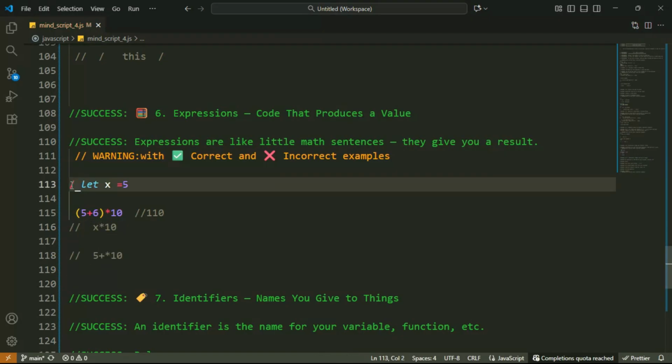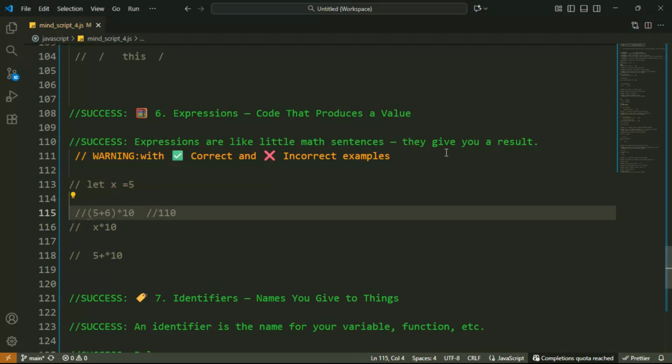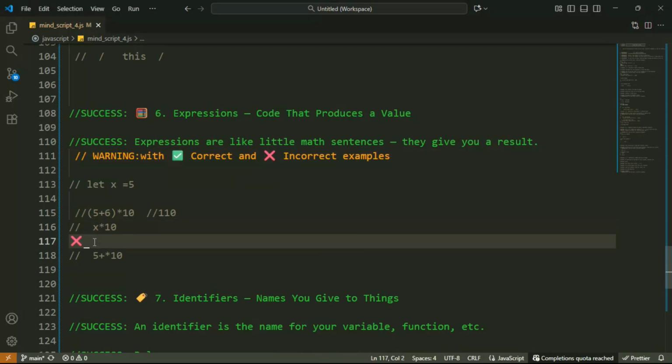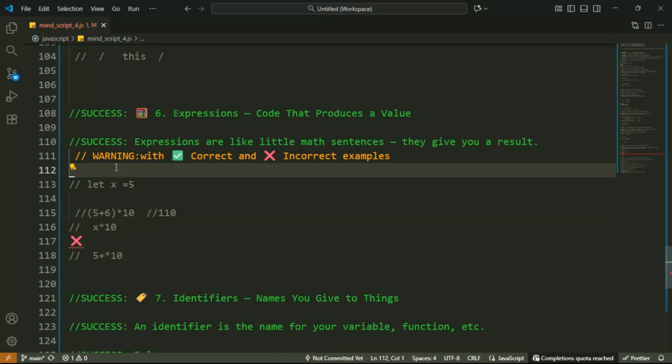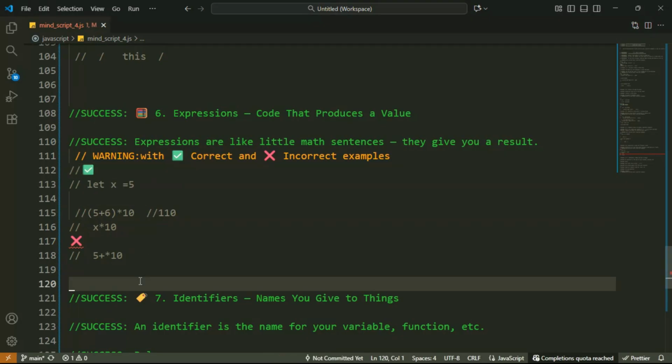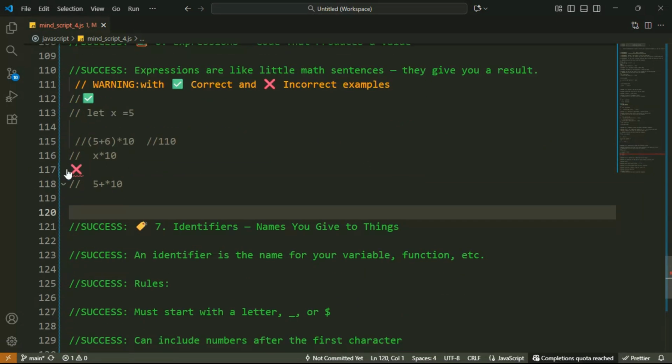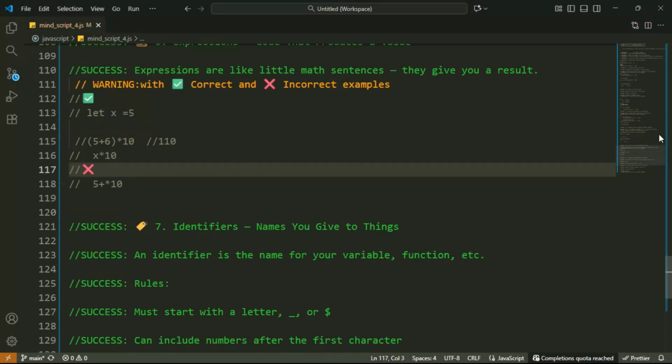Then we will move to the next section. Here this is your incorrect example. Let me comment on this. Then here it is your correct example. Got it? So comment on this. Okay, next we will learn about identifiers.